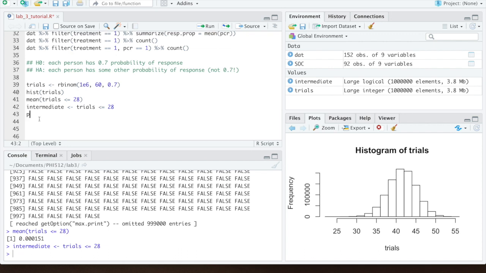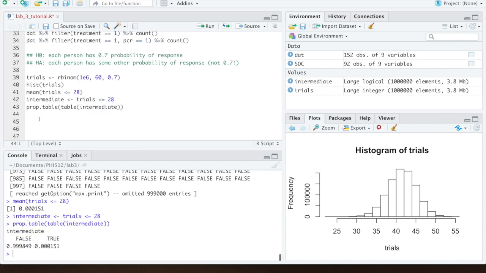And then I would say prop.table of table of intermediate. And when I run that, it gives me exactly what I saw before: a very small number of these are true, right? It's like 0.0001. So this is like 1 in 10,000. Between 1 and 2 in 10,000 of these trials in the world imagined by our friend will be less than or equal to 28.